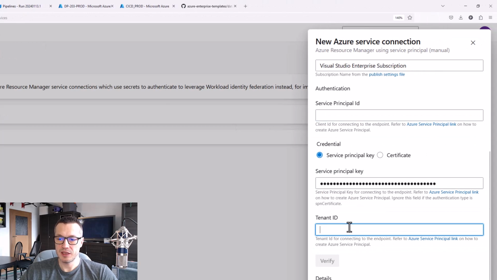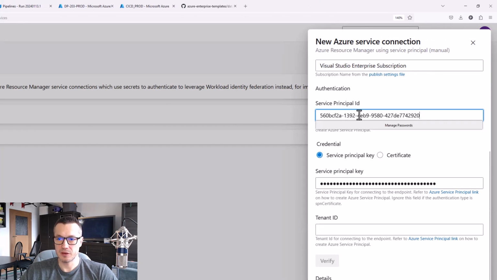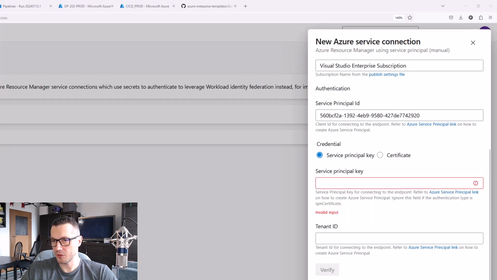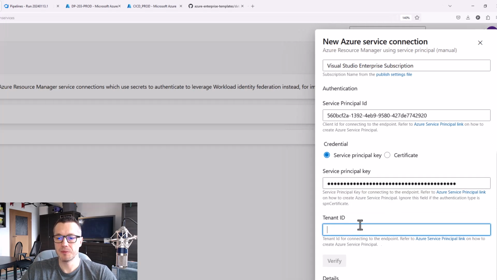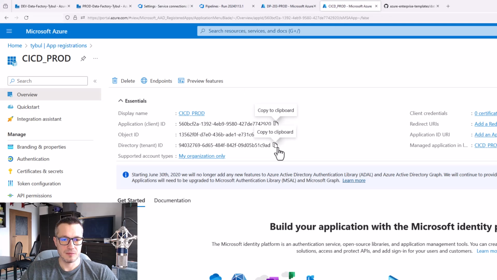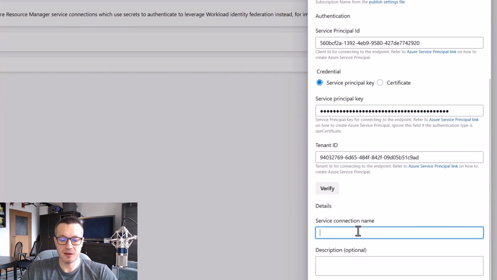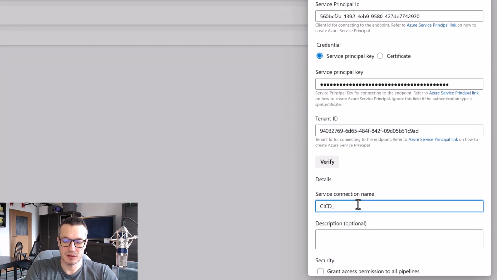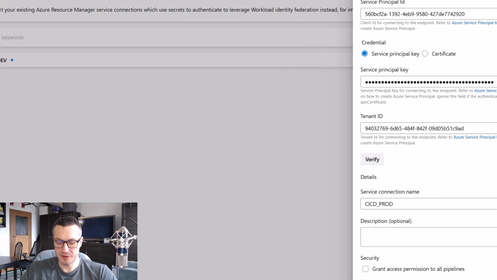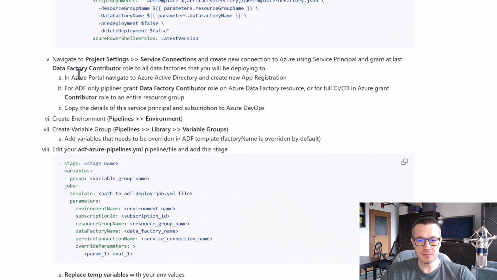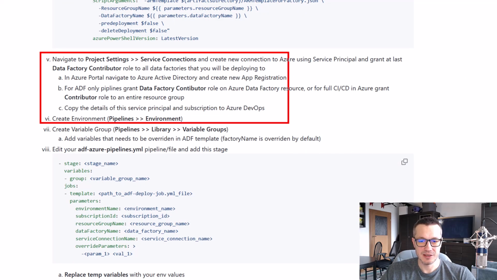Let me copy it. Then we've got to, sorry, wrong window, this one. Service principal key, that's the place into which we've got to paste the secret that is used to authenticate, like so. Then the tenant, this one. And finally, let's give it a name, like CICD prod. And let's verify and save. And yep, everything works. So you have those two service connections configured. So we've done this stage.